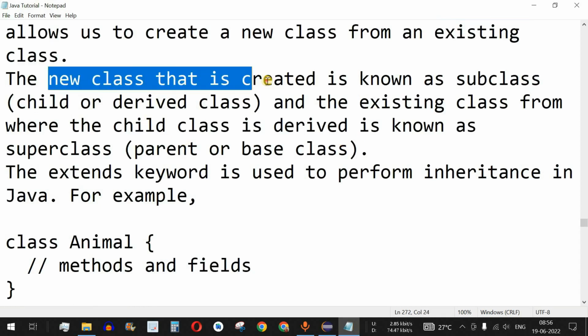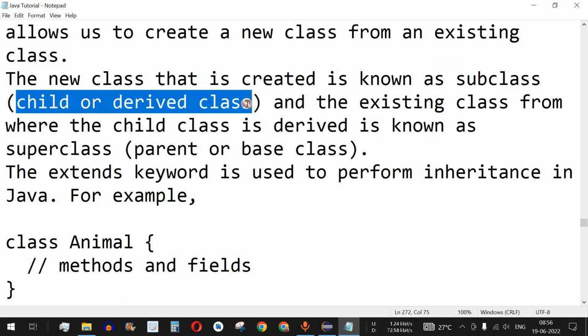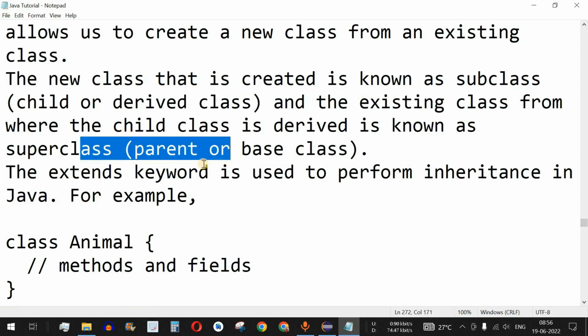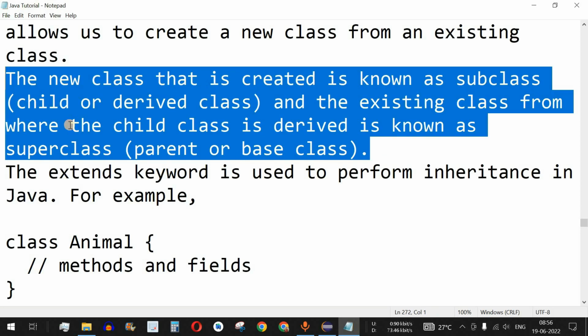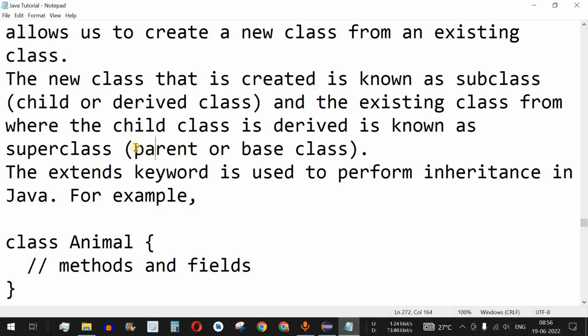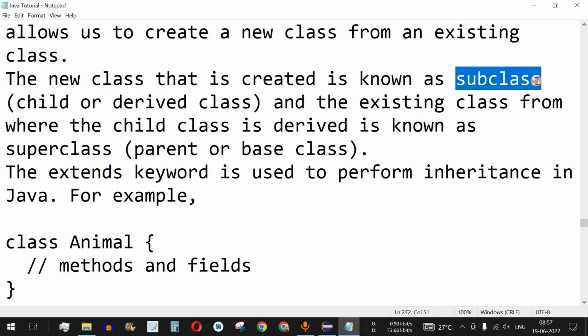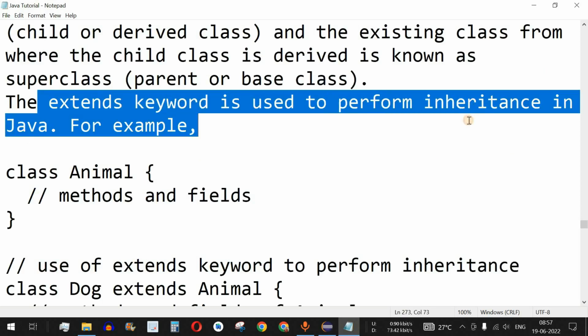Now the new class that is created is known as a subclass or a child class or a derived class, and the existing class from where we are extending the new class is called the super class or the parent class. So guys, we are having the parent and child relationship over here. The existing class will be a parent class, and the new class that we will be creating is the child class. We also call it a subclass over here. Now guys, the extends keyword is used to perform inheritance in Java.